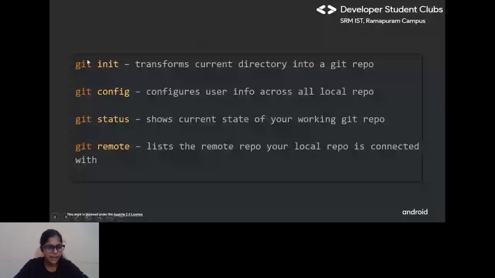Then the next command is git config. It configures user info across all repositories. What this does is let Git know who you are, what your name is, and what your email is. Then git status shows the current state of your working Git repository. This tells you what you have done with your file until now, whether you have added some details to it or removed some details. You need it a lot to remember what has been done.